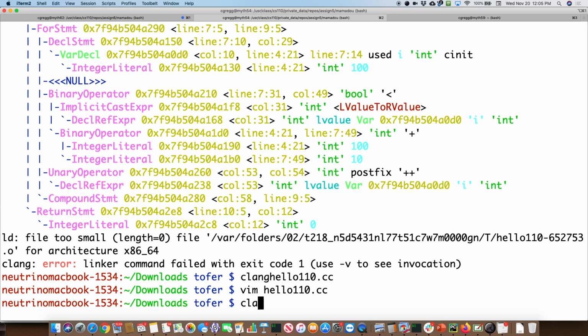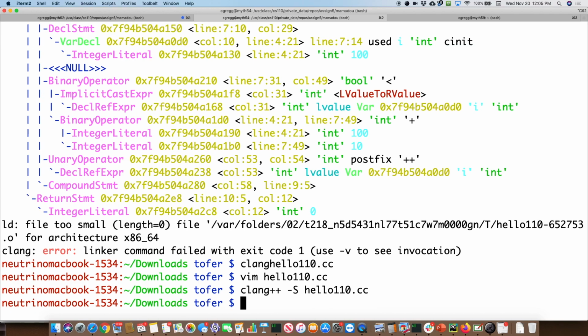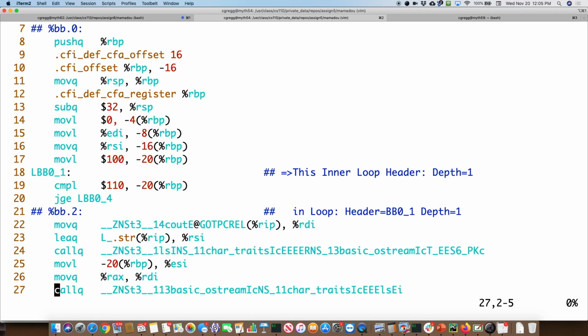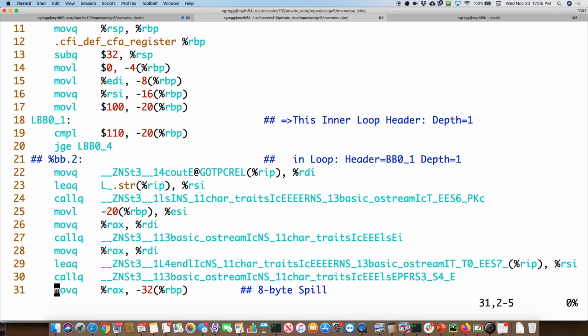And we'll do clang++ -S hello110.cc. And that actually produces hello110.s, which is your assembly code. Okay? The cool thing about Clang as a compiler is it actually tries to comment its own assembly code. Kind of nice. Didn't get that out of G++ too often.